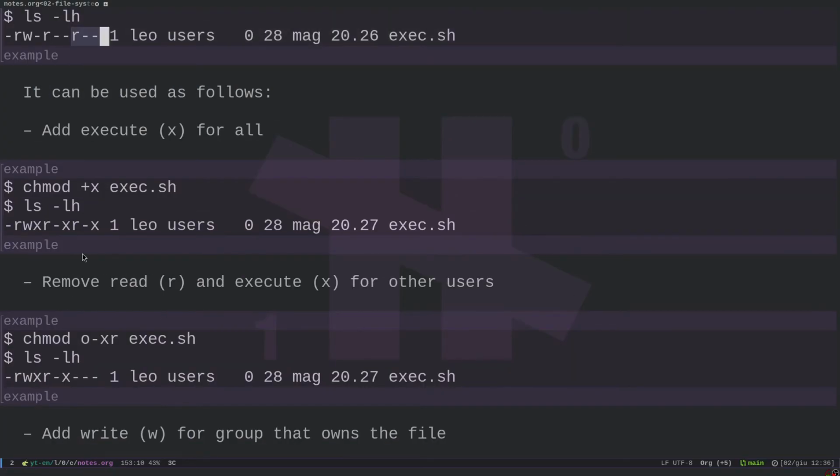So in this case, we have to do a minus. We say minus xr to say, I want to remove the execute and the read permission, but before this minus, we have to put o, which stands for others. And this others here means not the owner of the file and not the group that owns the file.